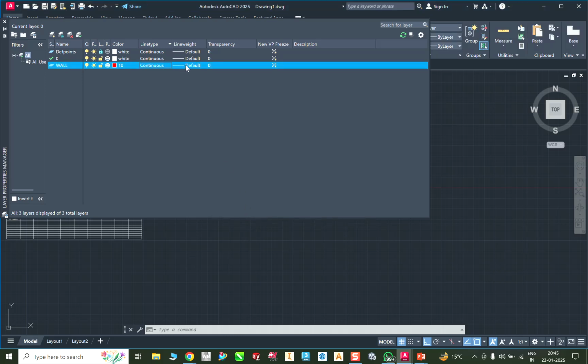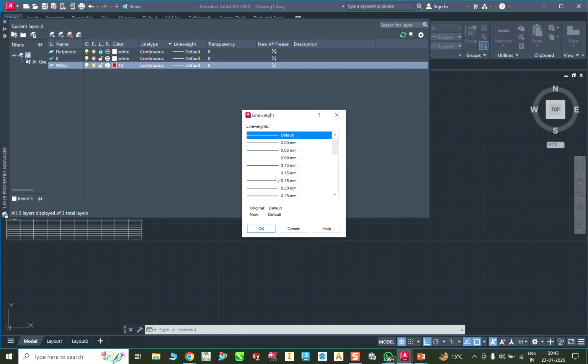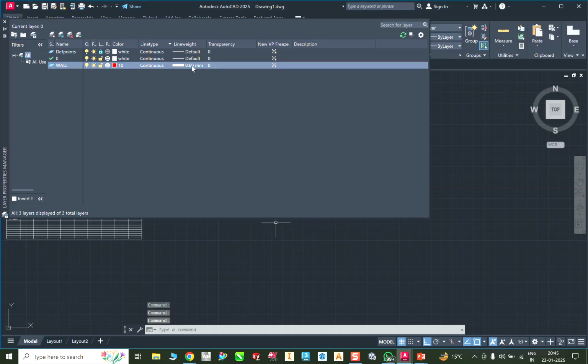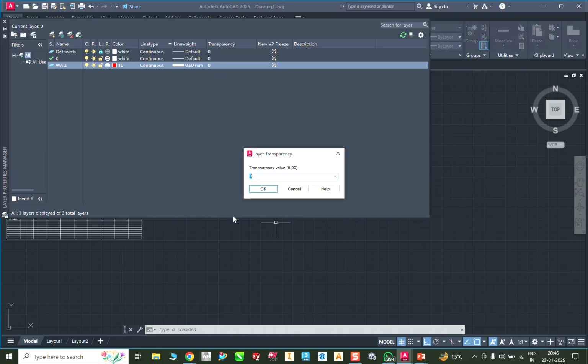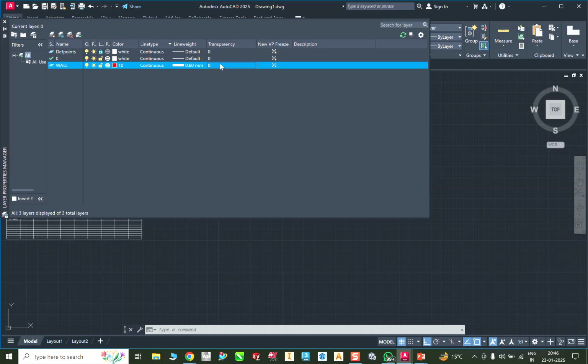Now the line weight, that is your line thickness, whatever you want. Just like I wanted 0.6 mm, click it over here. Then there is transparency. How much transparency? That needs to be 0. Otherwise it is going to look like glass, transparent, so there is no need of giving transparency. So these are the major things. I have given it wall.